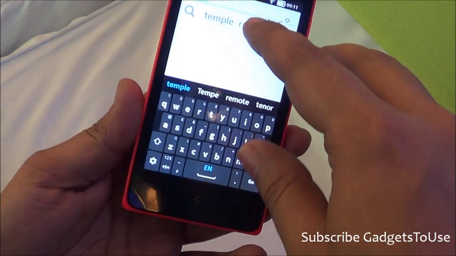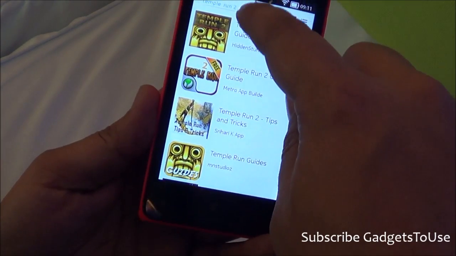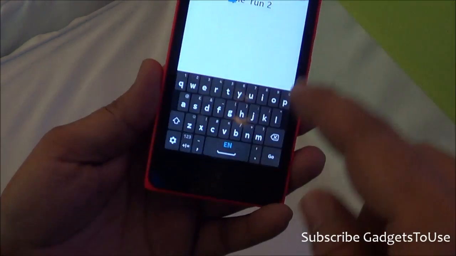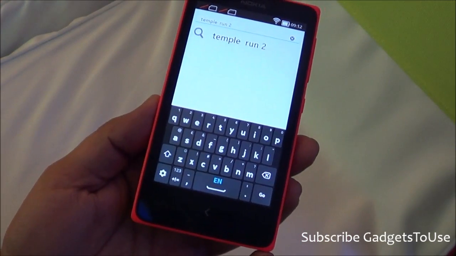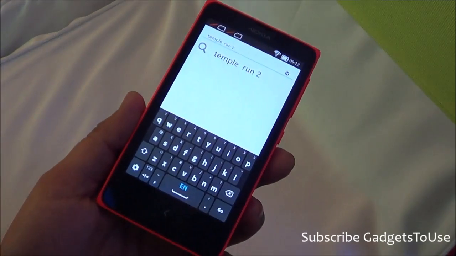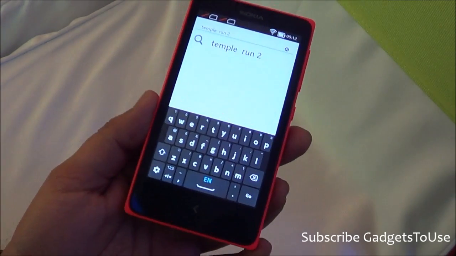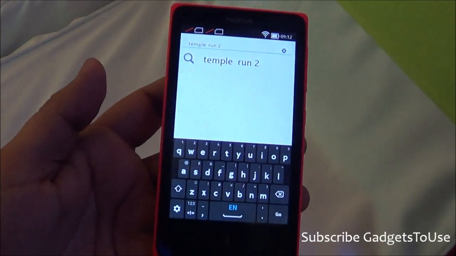So you can actually use swipe to type on this device as well on the keyboard. Again, the keyboard keys are quite small, and they are designed in the same way which we have seen on the Nokia Asha series. But the good thing is that you can change the entire keyboard itself, because it is based on the Android open source platform. So you can change the key format, you can change the entire keyboard.